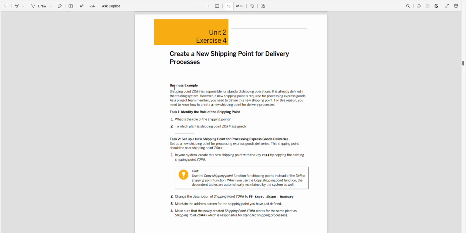We have a business example of a shipping point, Z015, that is responsible for the standard shipping operations. It is already defined in the training system. However, a new shipping point is required for the express goods. So we now need to define it, and for this reason, we need to know how to create a new shipping point. The first task is that we need to identify the role of the shipping point. What is the role of the shipping point?